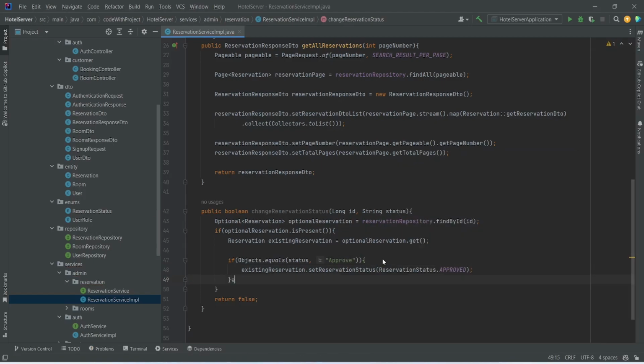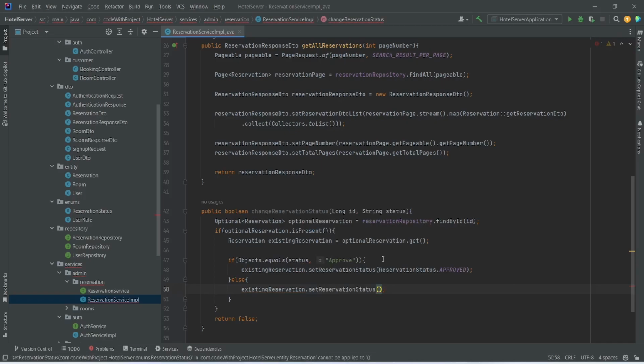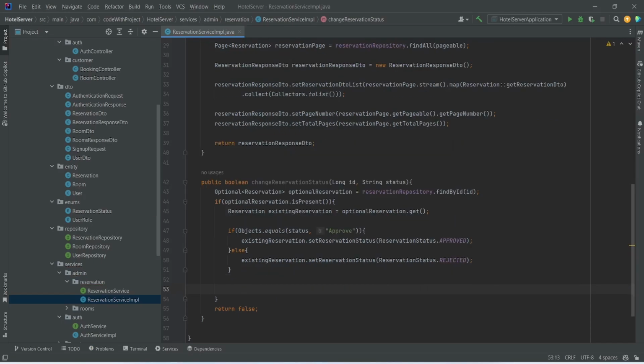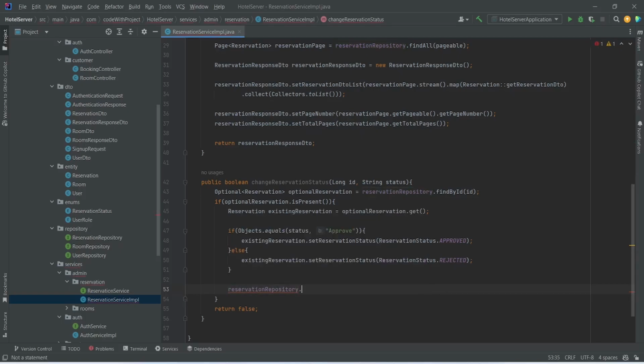After this we will write the else case as well, and in this case we will set the reservation status as rejected. So we will write existingReservation and call the method setReservationStatus, and in this we will use the ReservationStatus enum and set the value as REJECTED. After this we need to save this updated reservation. So we will use the reservation repository and call the method save, and in the params of this method we will pass existingReservation.